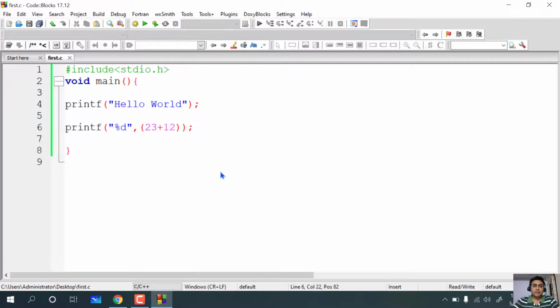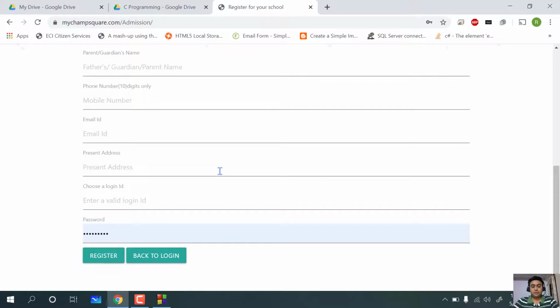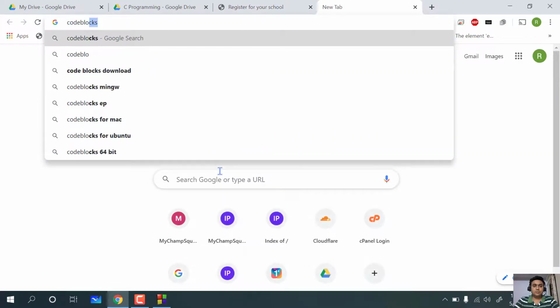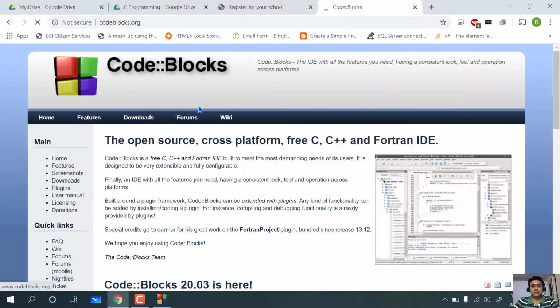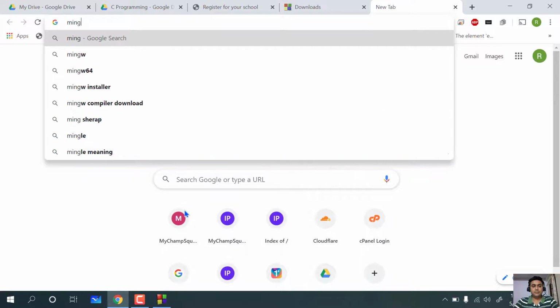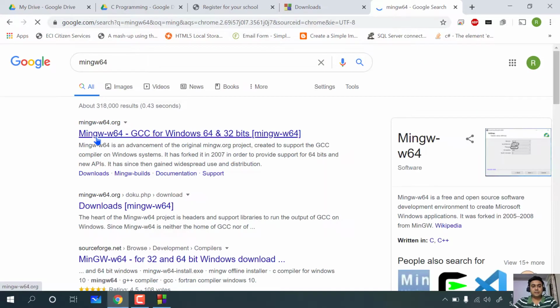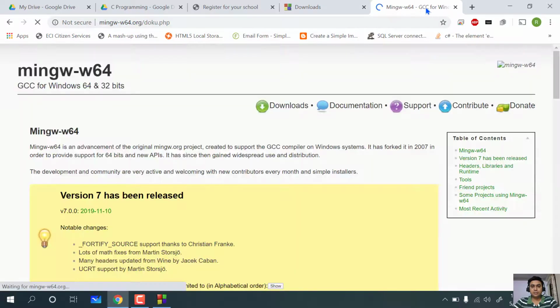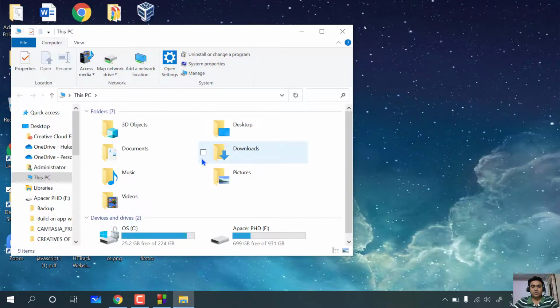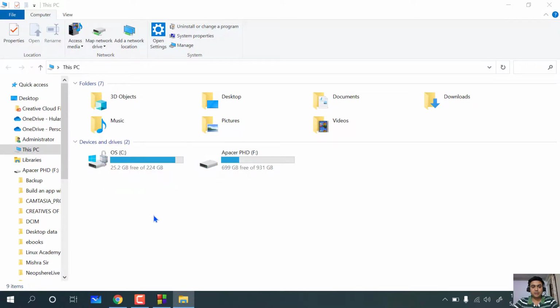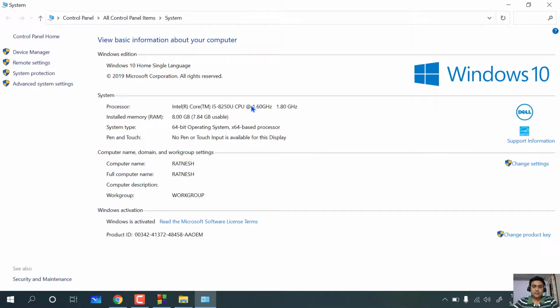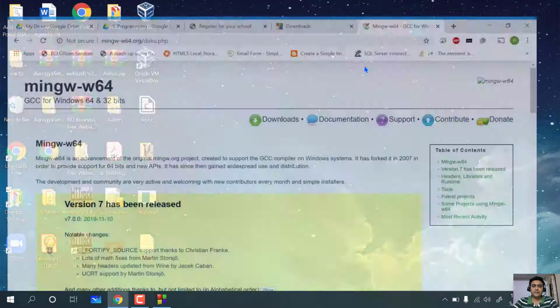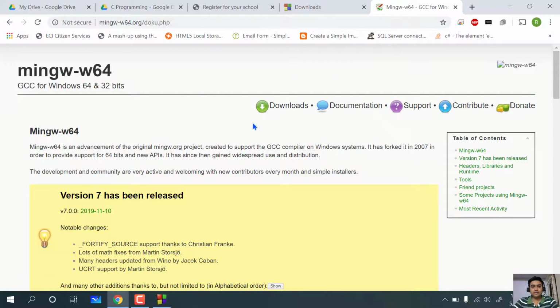I would recommend that you make sure you have Code::Blocks installed. To install Code::Blocks, search on Google for Code::Blocks, the first link will appear, and you can download from there. For a compiler, you can go for MinGW. Based on the architecture of your system, you can select how to install MinGW. If you do not know, you can go to My Computer, right click, select Properties, and you'll come to know the architecture of your computer system. Mine is a 64-bit operating system, so I'll select the x64 installation.